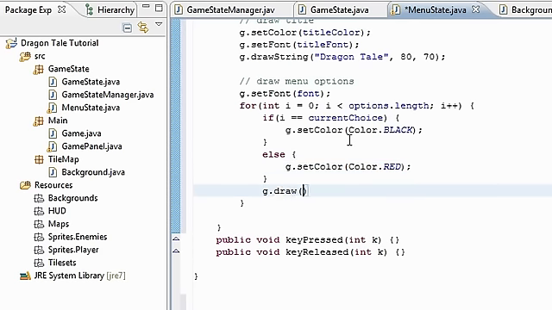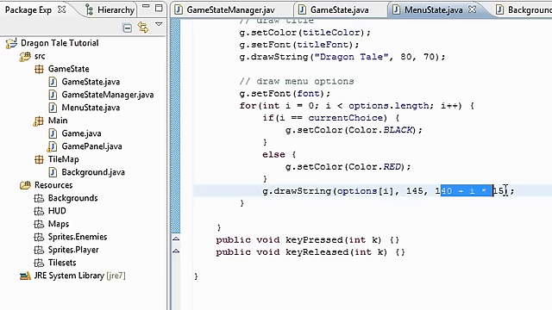And then we're going to draw string, the menu option, options[i], at 145, 140 plus i times 15. Basically, it's just going to draw the menu items one after another, going downwards in Y, 15 pixels for each.